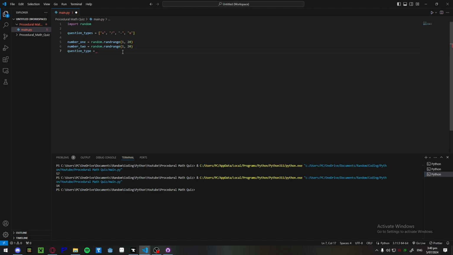And then from here, we want to do random.choice question types. And we'll change this one to question choice because later on we'll get to choose what that is. What this line does is it chooses a random string from these question types, so it can choose any one of these strings, and then it'll have a question choice. So then what we want to do is check whether it's using addition, subtraction, multiplication, whatever.